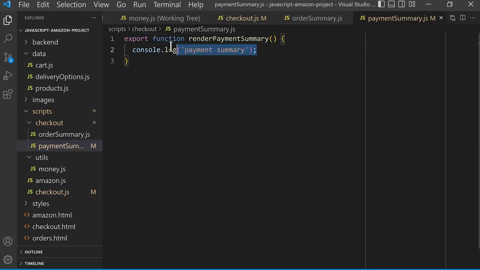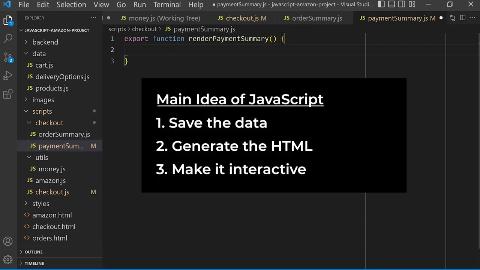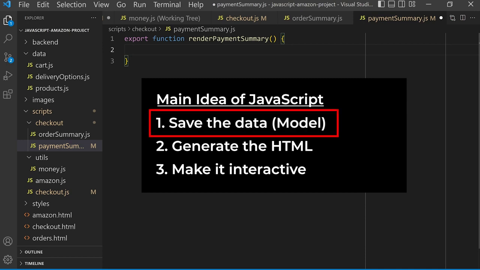Now let's remove this code and actually build the payment summary. As always, we're going to do 3 steps. Save the data, generate the HTML, and make it interactive. So let's start with saving the data. In MVC, this is called the model.